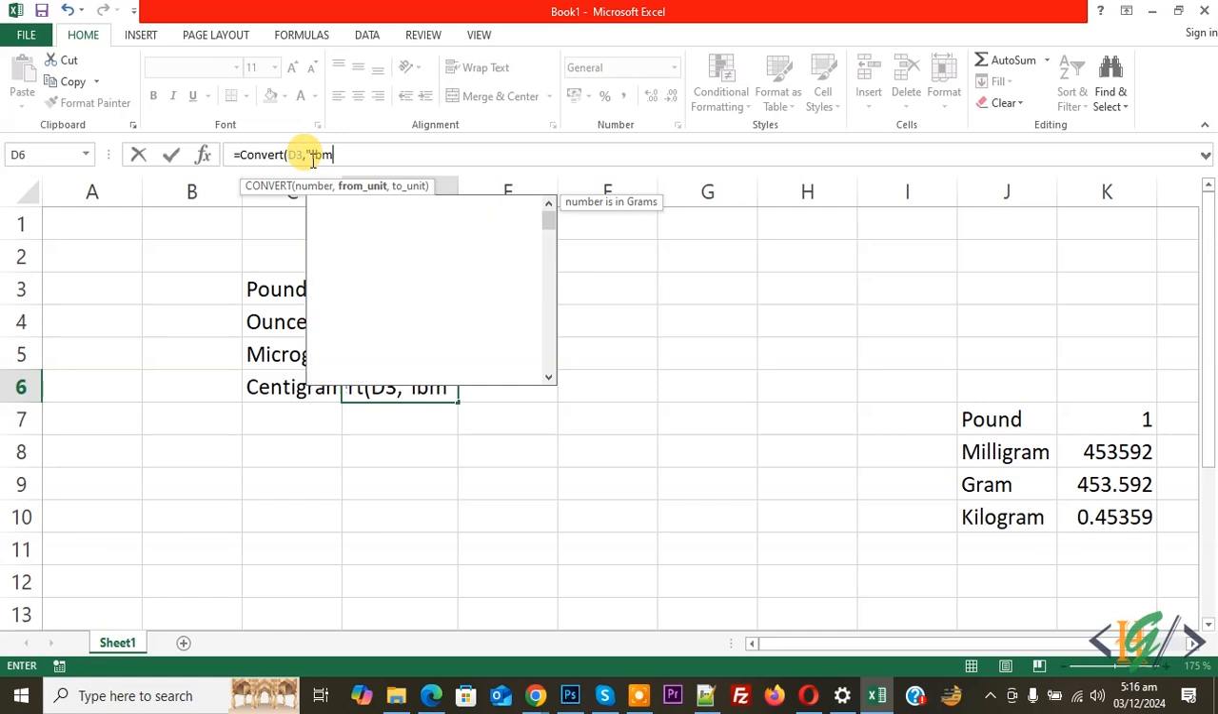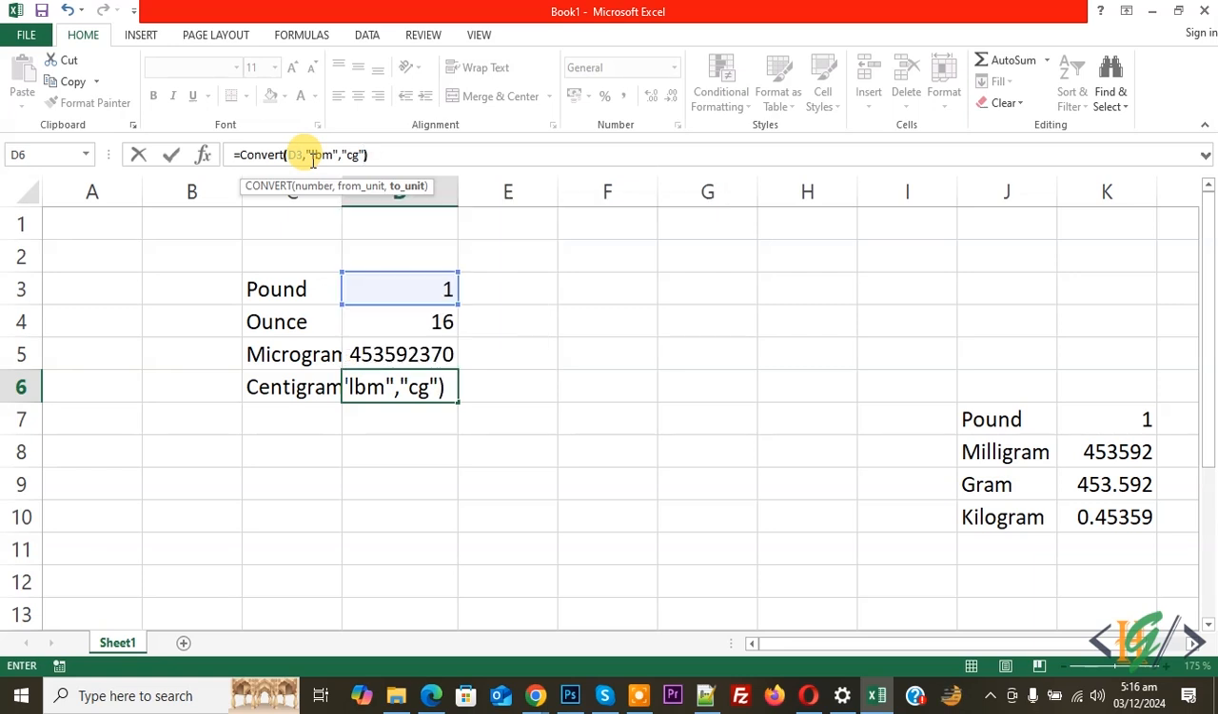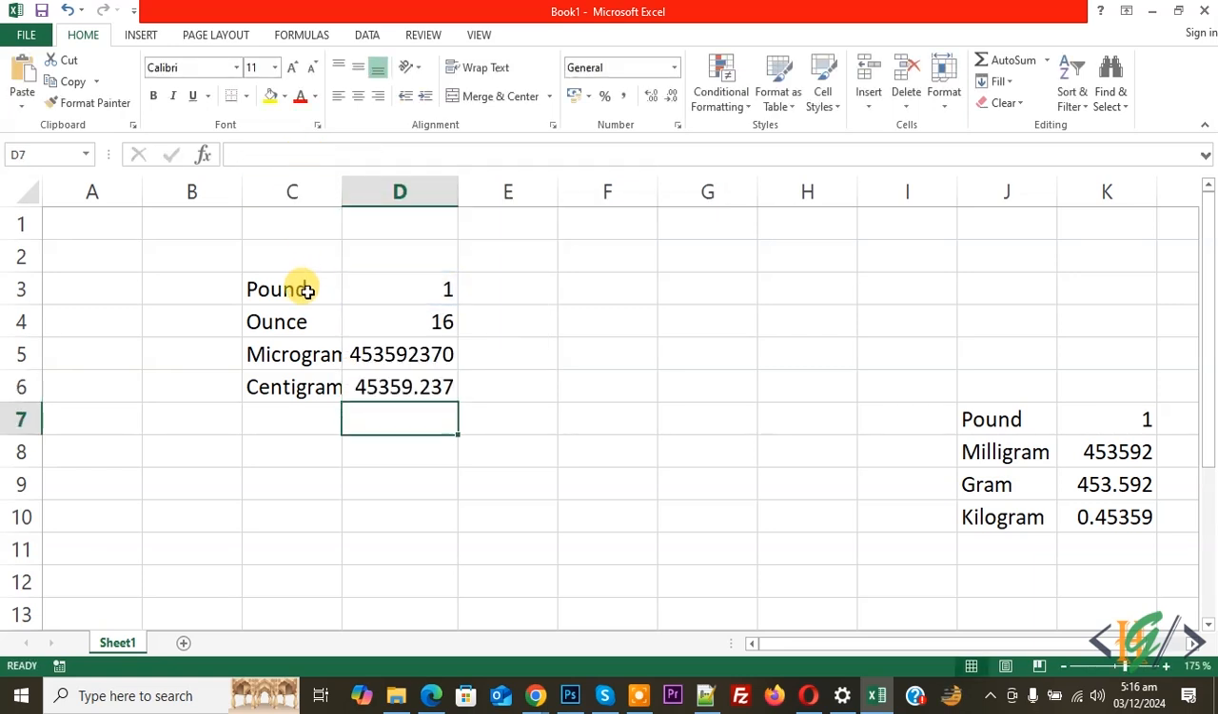Now close inverted comma. Now add comma again. Now start inverted comma. Now add CG for centigram. Now close inverted comma. Close bracket. Press enter. And then you see pound into centigram in Microsoft Excel. 1 into 45359.27. And you will find all formula in video description or in comment section.